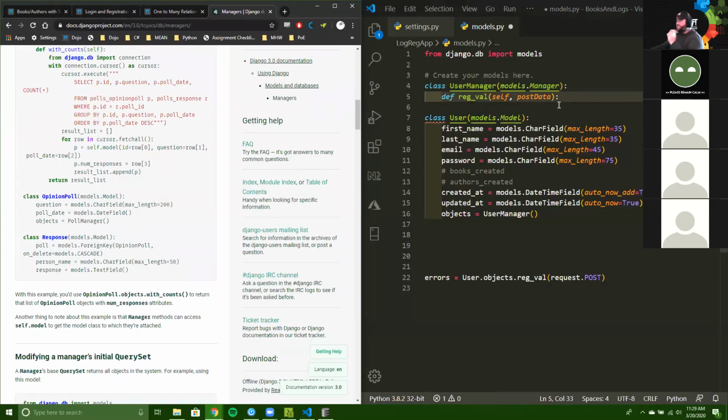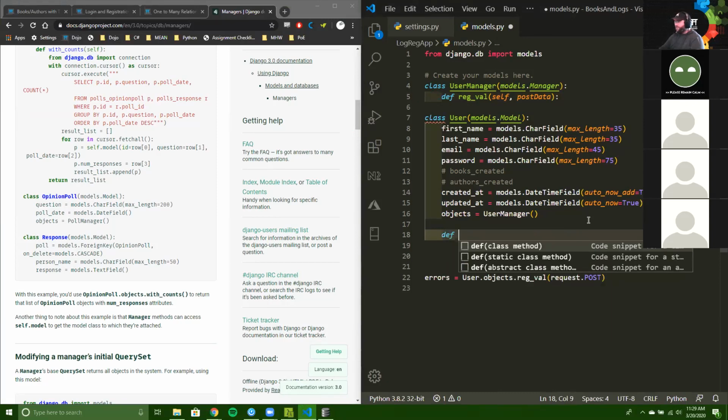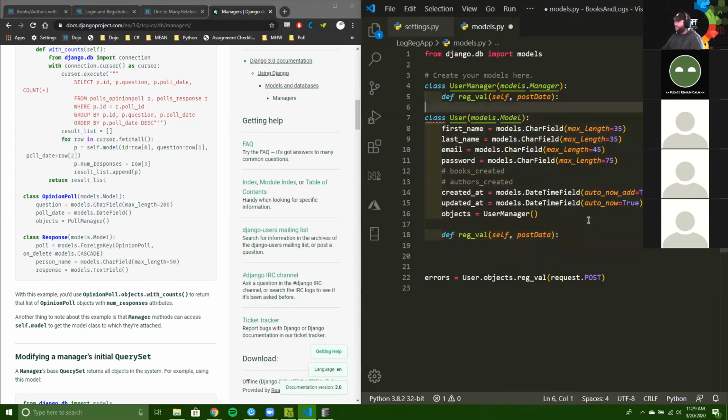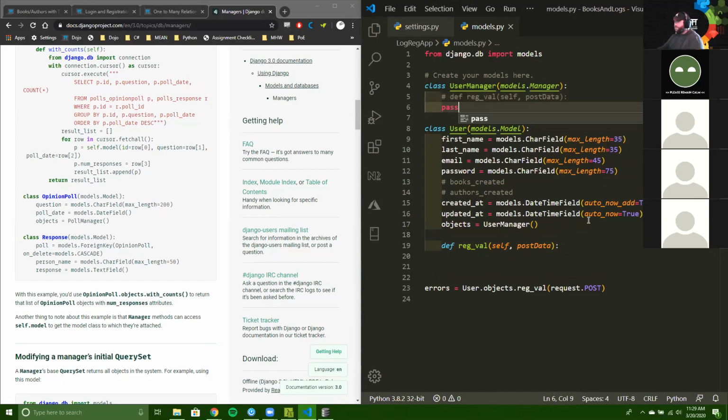So from just a pure functionality standpoint, if we built, def reg val self post data into here. All right, let's do this. You're going to migrate. Nope, I'm not doing anything yet because we're still in the middle of checking some stuff out.